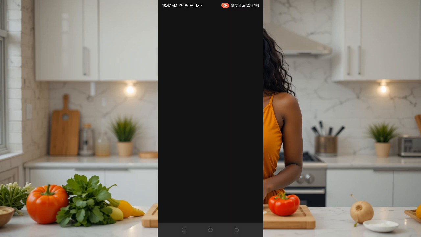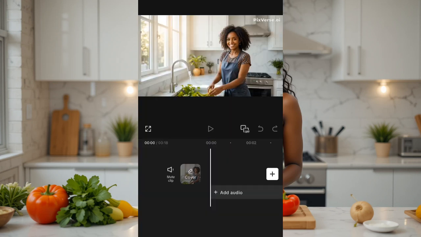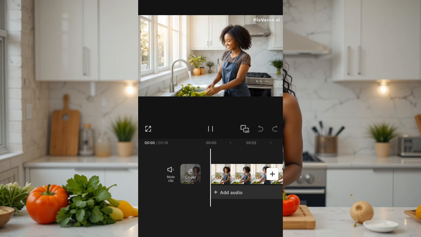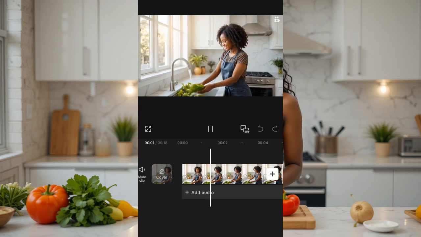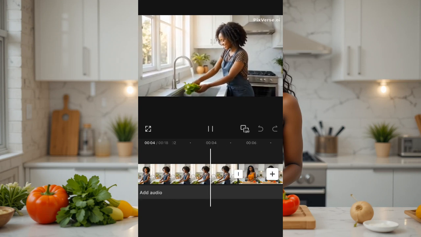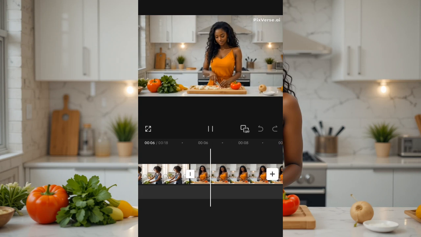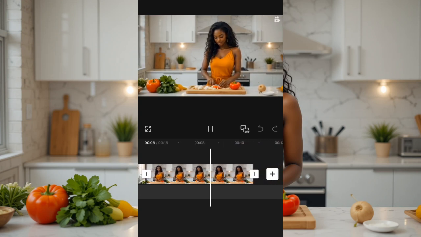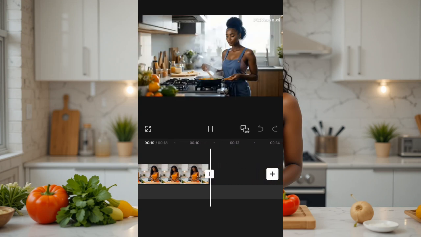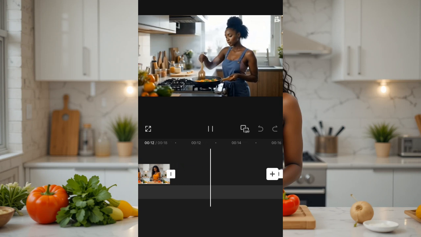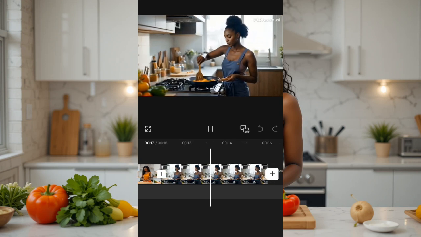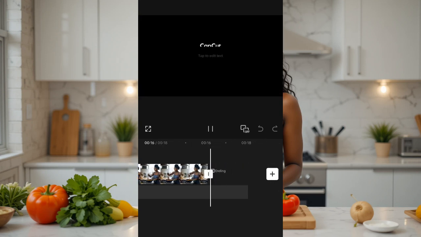And wait for CapCut to add them to the project. And you can see now our clips are added there, and what is left is just to add the audio or the sound effects to make it sound real. It's AI, but it will sound real.